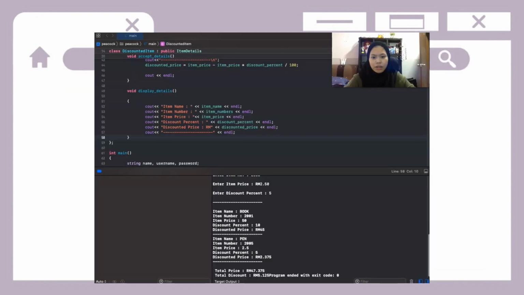Hi, my name is Siti Noorsyazwanie binti Ahmad Supiee, and my student ID is 111-305-224. Today, I will be presenting my part, which is from line 49 until line 59. Firstly, we need to type void display_details with empty parentheses, and then we need to open the curly bracket, then type cout item name, cout item number, cout item price, cout discount percent, and cout discounted price.